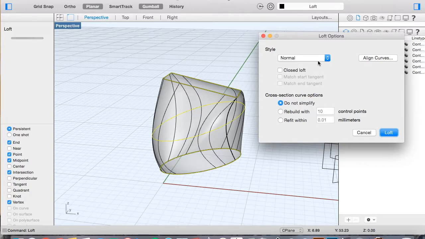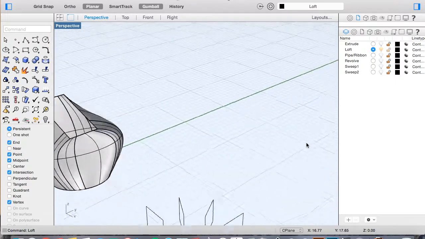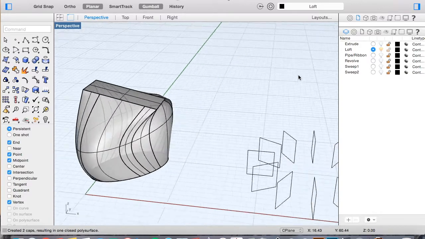But for the style, you can kind of control exactly how it interpolates the surfaces between those cross-section curves. So normally you'll probably stick to normal, loose, or tight. Loose and tight just refer to how closely the surface hugs those curves. Straight sections just means they're all going to be planar facets as much as possible. So I'll try normal for this one, and that looks pretty good. Also, if you wanted to close it, you could just cap it.